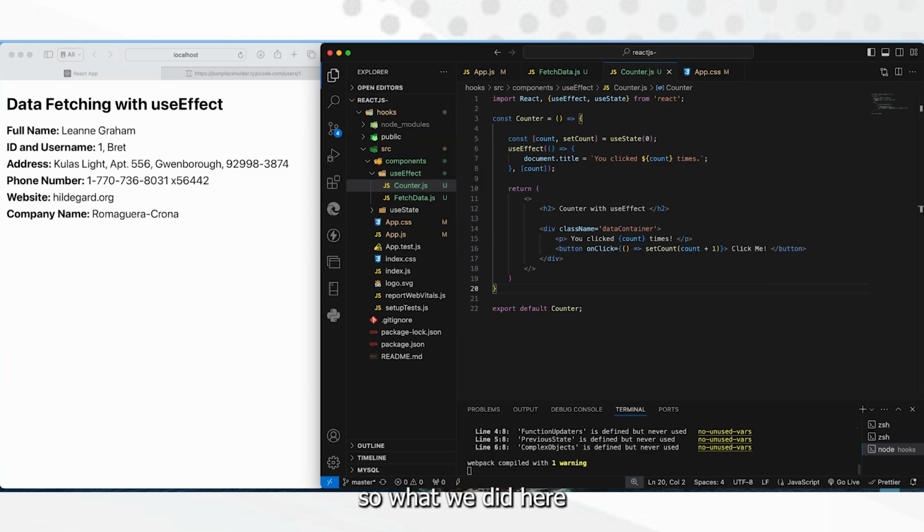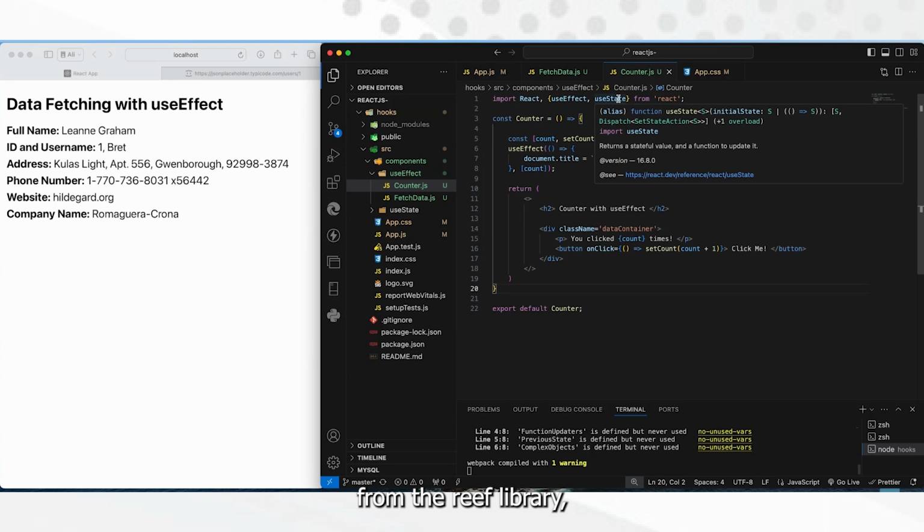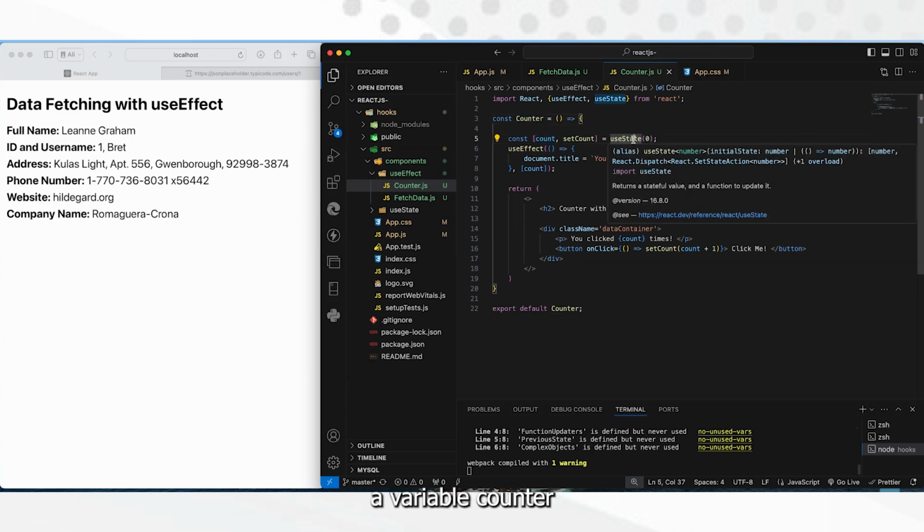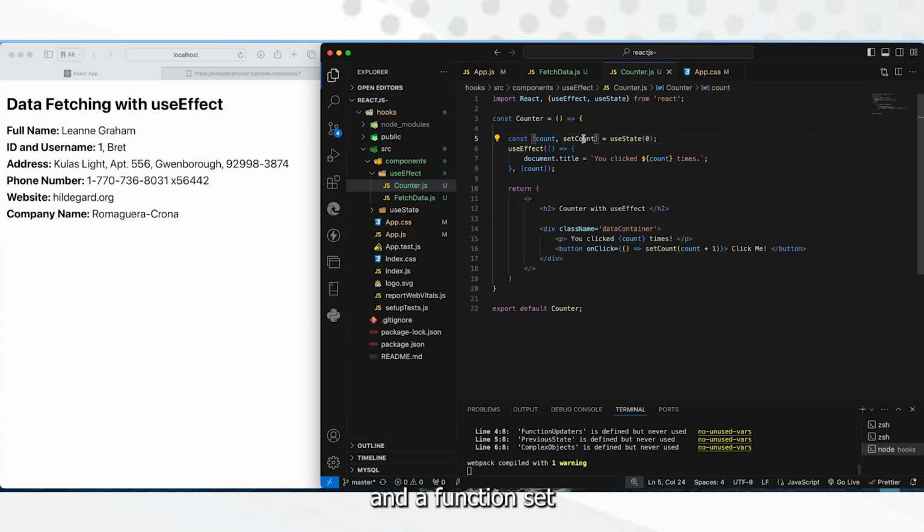Okay, so what we did here is we again first imported the React, useEffect, and useState from the React library, which is necessary to use the React components. The useState and useEffect, these are the React hooks. The useState is used for state management, and useEffect is used for side effects. Okay, and then after that, we declared our functional component named Counter. And then inside that component, we use the useState hook to create a state variable count and a function setCount to update it. So we initialize first our count to 0.